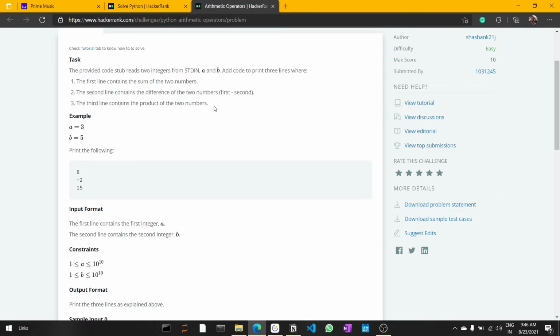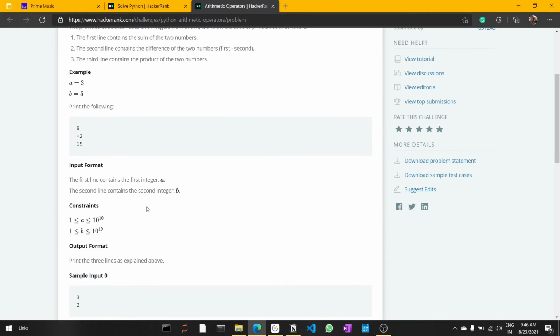The second task is to subtract the second number from the first, and the last task is to provide the multiplication of these two numbers. Here you can see one example, and there are some constraints given on the numbers a and b. a should be greater than or equal to 1 and less than or equal to 10 to the power 10. Same for b.